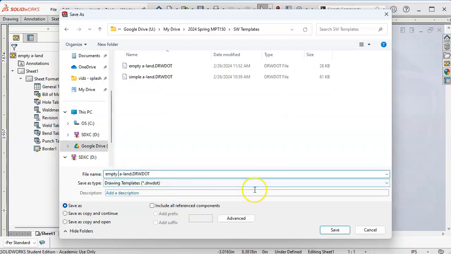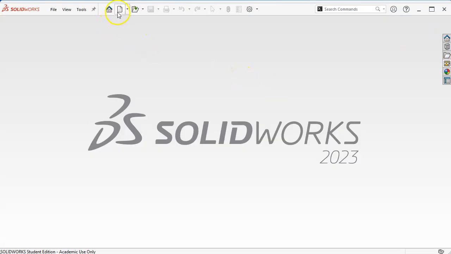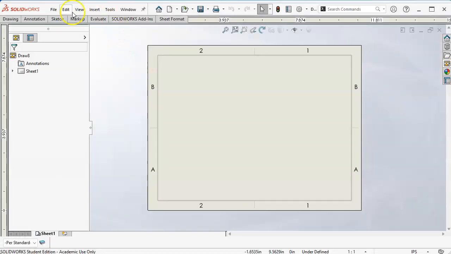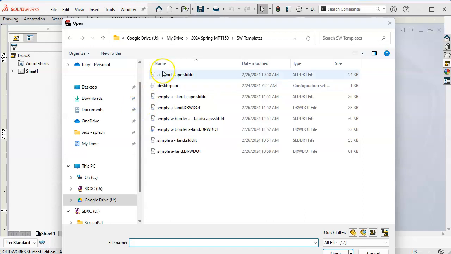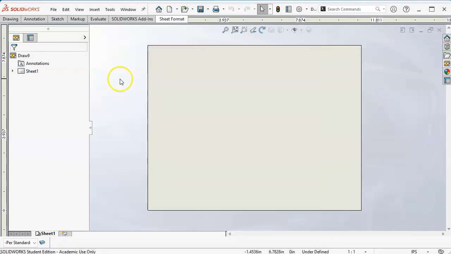So the empty with border. All right, so I should see those coming up. I definitely want to clear that out, close it. Empty, empty with border. All right, so that one opens up okay. And no, I was looking for new. And an A landscape without the border.